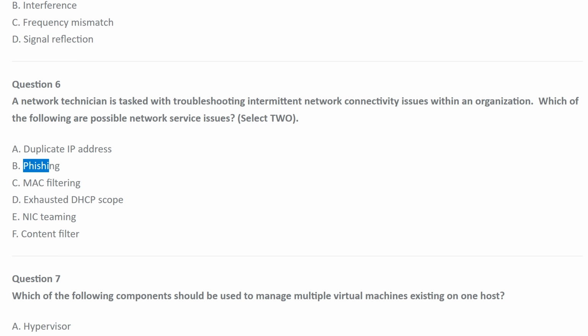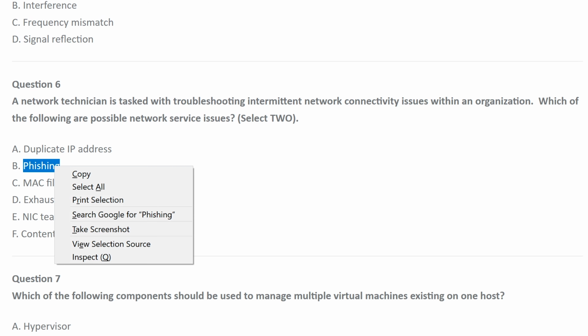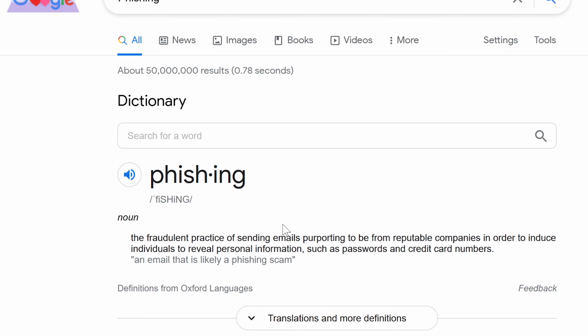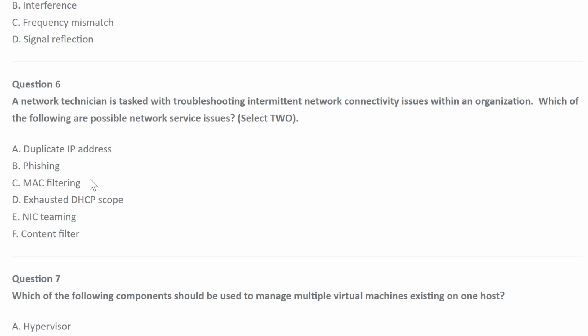And then we got phishing. Phishing is whenever you get an email that is trying to fish for your information. It's a scam email type of thing, so that's what that is. It's not related to this.